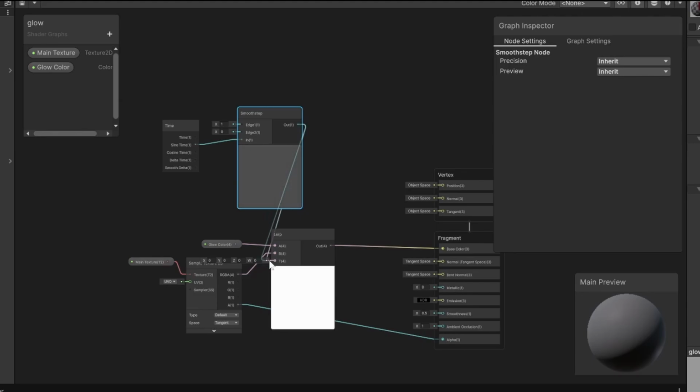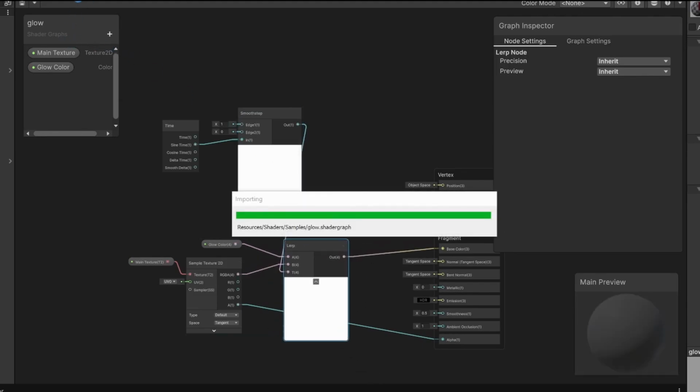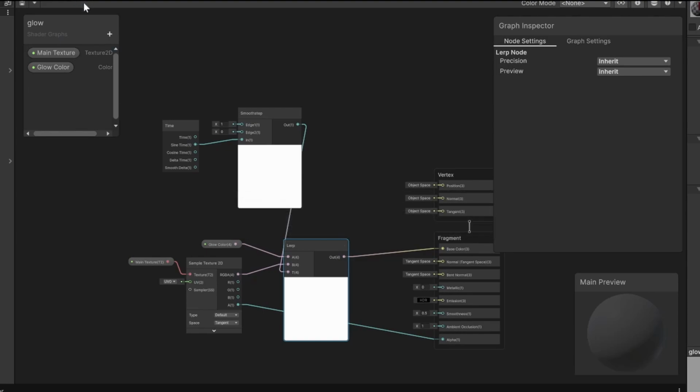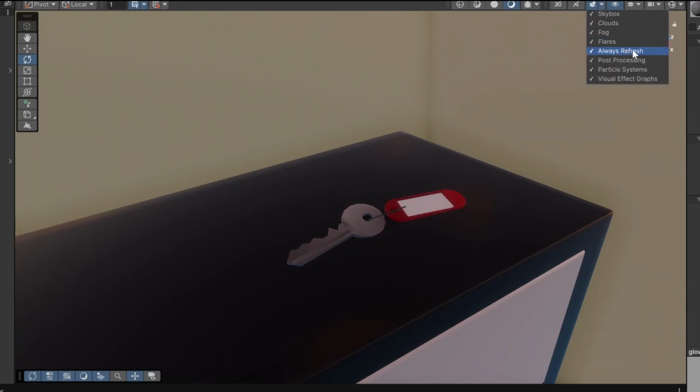Okay, let's check. You always need to save your shader graph to see any effects here. And here we are. Some basic glow effect. To see the shader work in real time, you need to enable one option called Always Refresh. Here it's turned off by default and you will not see any effect results.